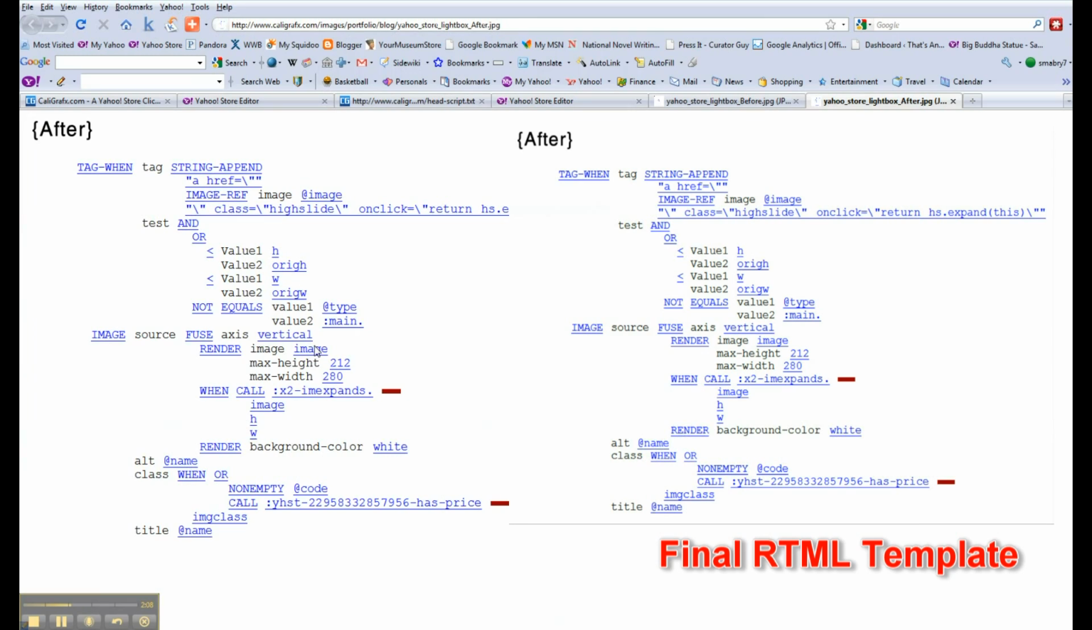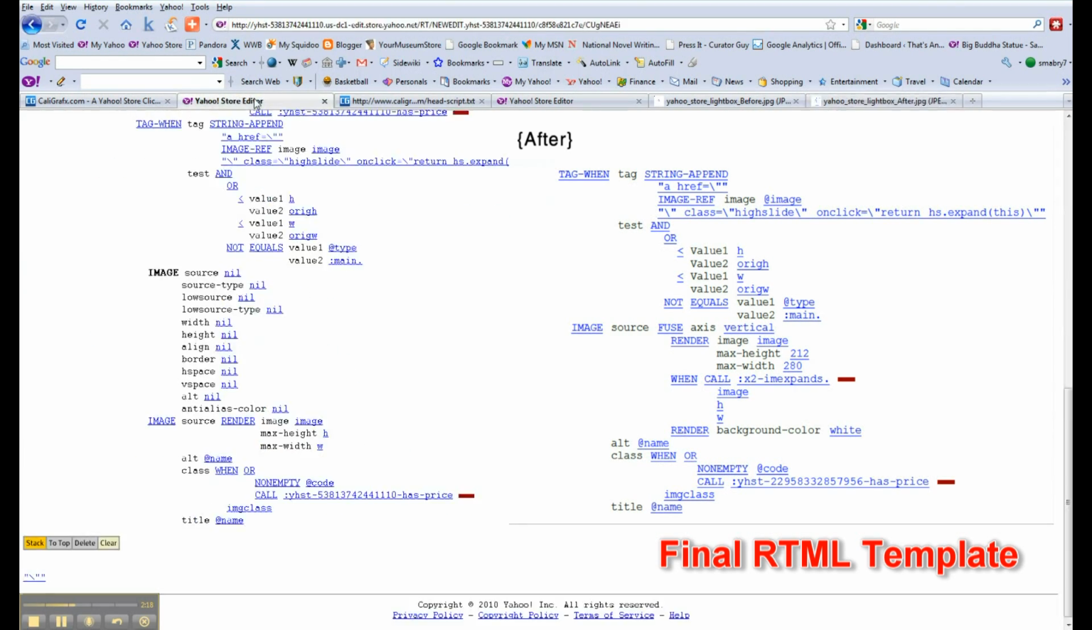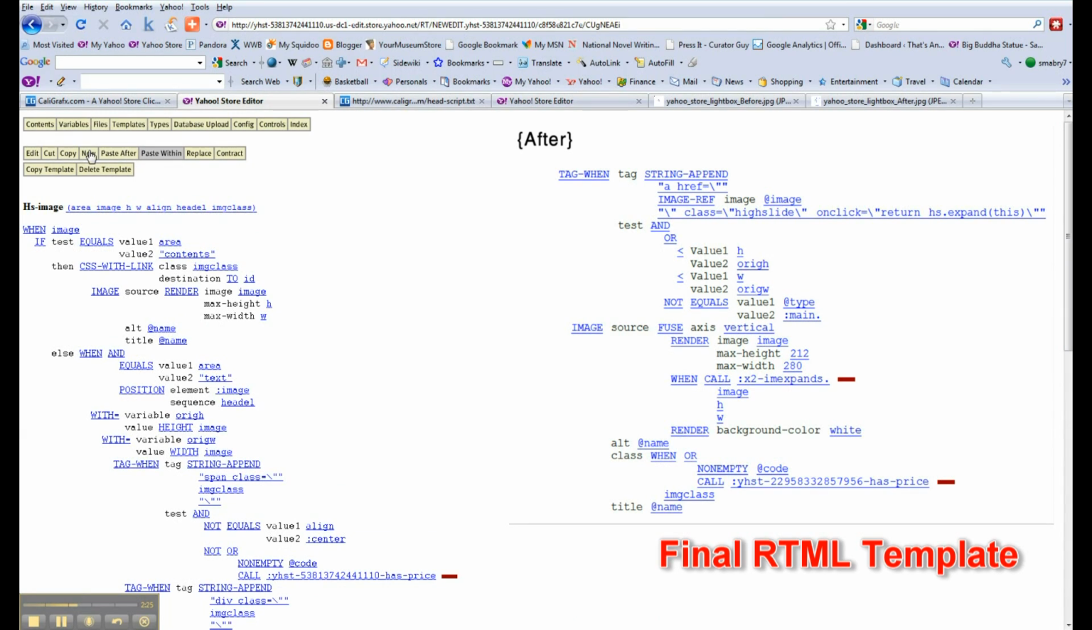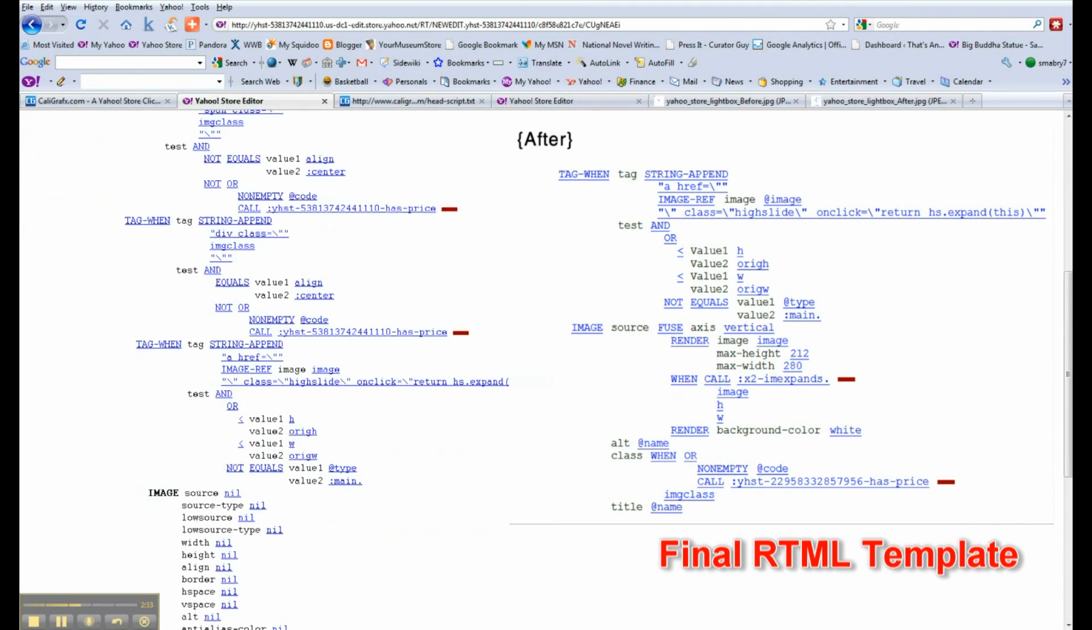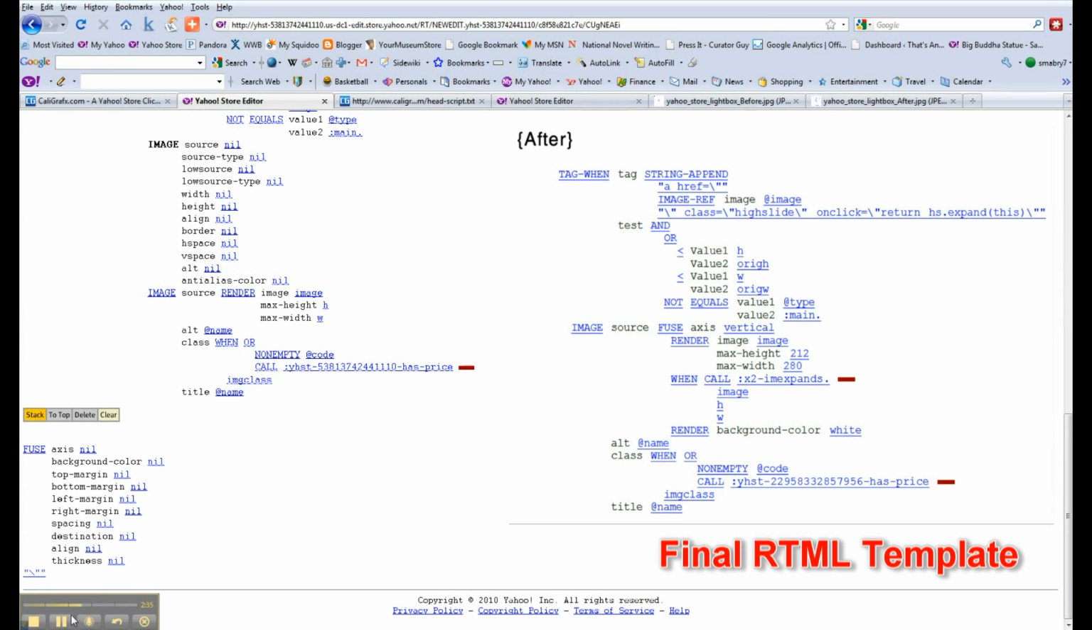Remember that this is what we're driving towards, right? So I just added this image here, and we're going to change this line a bit. So let's flip back over to the store editor and our template. And I want to create a new views. Create. Goes to the bottom of our stack.